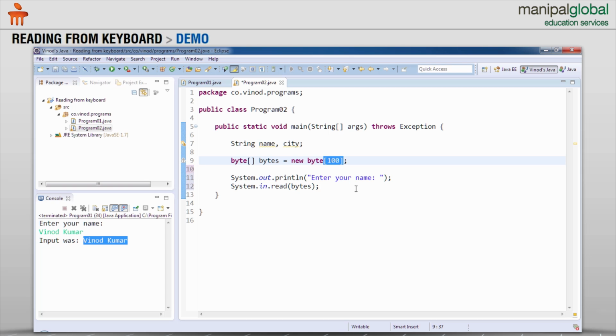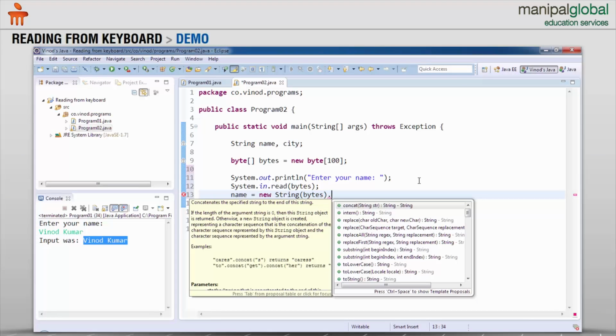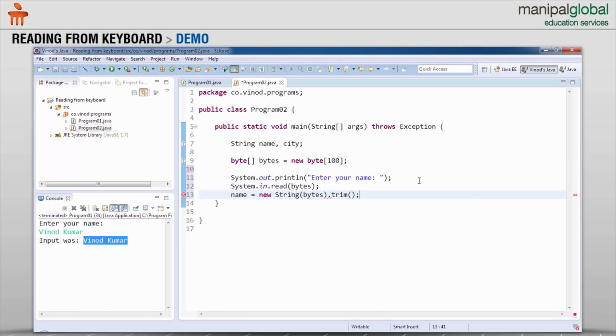Suppose the user enters 5 characters. Now the first 5 bytes will represent the ASCII values, or the Unicode values, of those characters entered, and the remaining 95 bytes will remain zeros because a byte generally contains zeros. So now I need to convert this into a string. I can say name equals new String of bytes, but then it contains spaces for all the zeros, so I would like to trim this and use it.